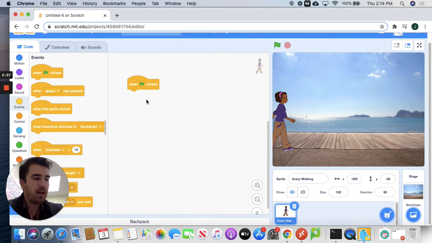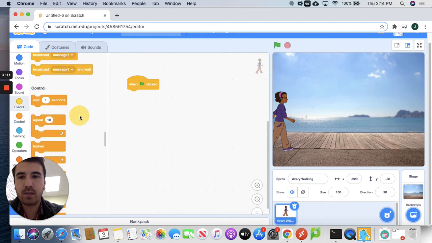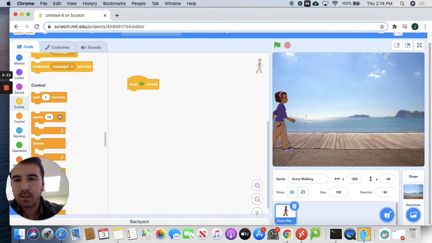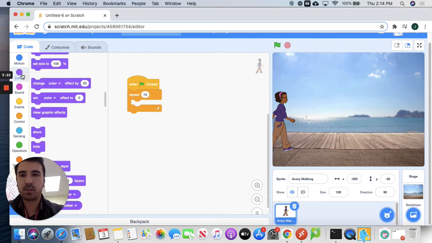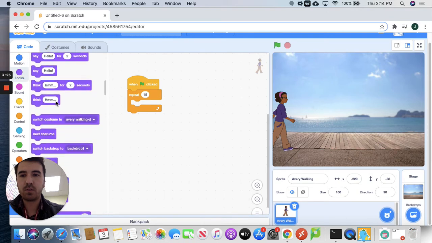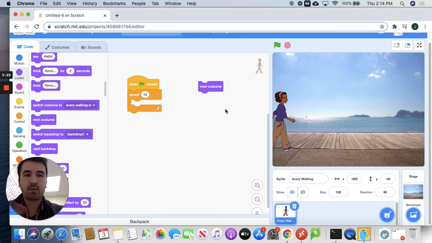Alright, so once you have that out, go to looks here. Well, actually, before you go to looks, let's go to control. Let's get a repeating block out. Let's drag that, and we're going to set the repeat to 15 for this. And now we're going to go to looks, and we are going to go to next costume. So what this block does is every time it plays through, it will change her costume.